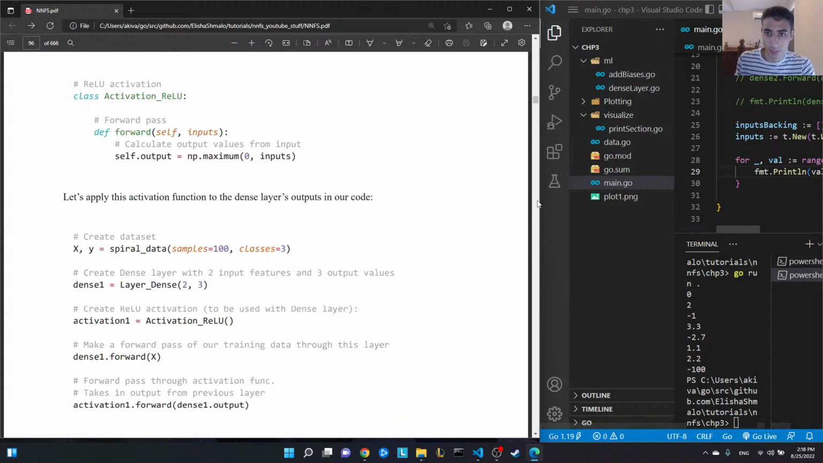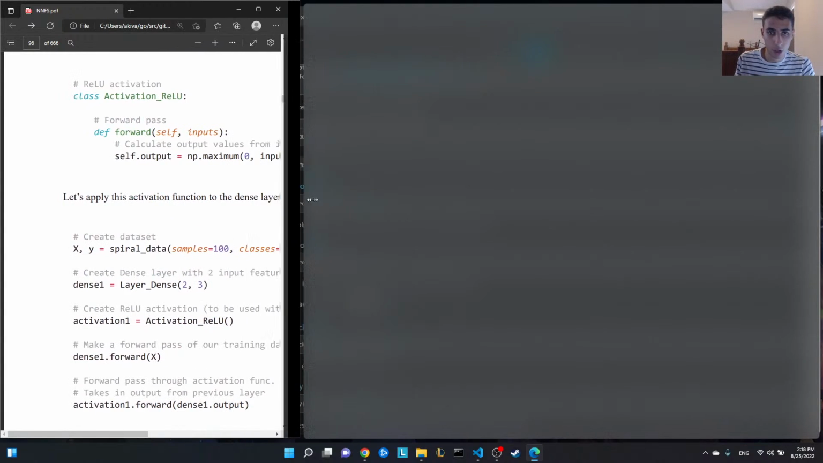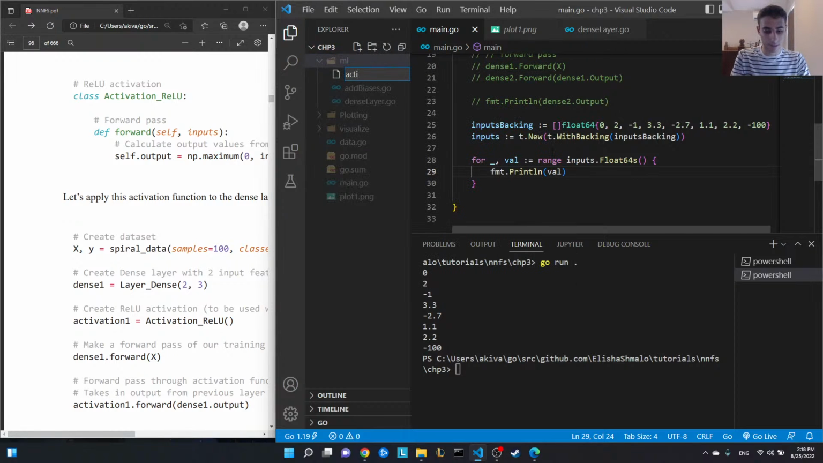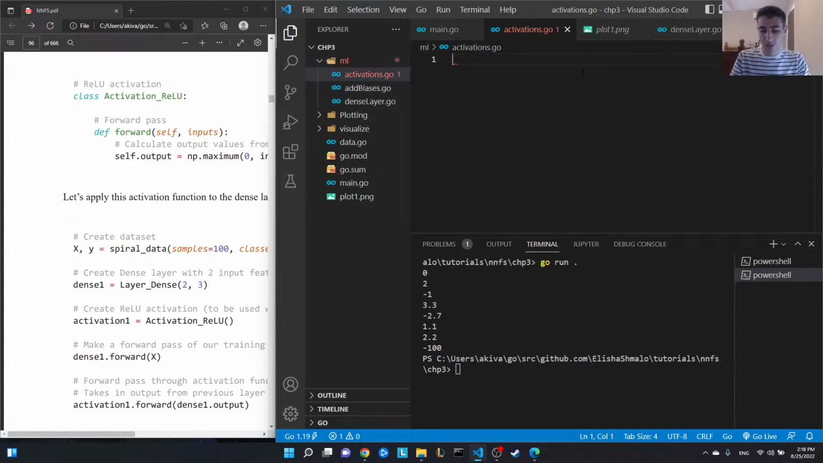Let's make the struct. Let's come back into the code and go into our machine learning package over here. We'll make a new file, and we'll call this file activations.go. Here we'll put in all the activation functions or structs that we're going to use. Let's make a new type called activation ReLU, similar to how he called it, and this will be a struct.